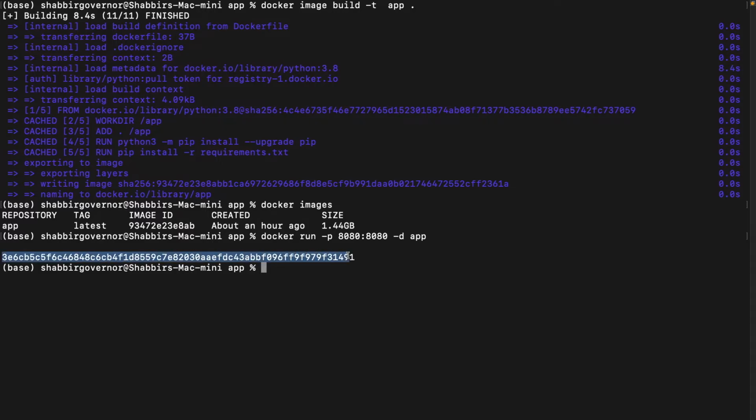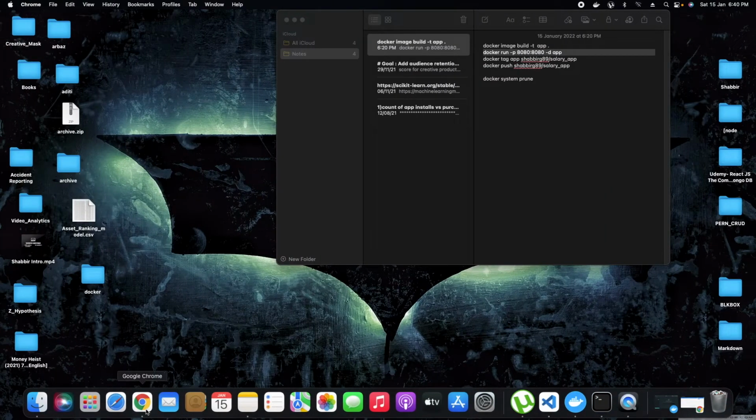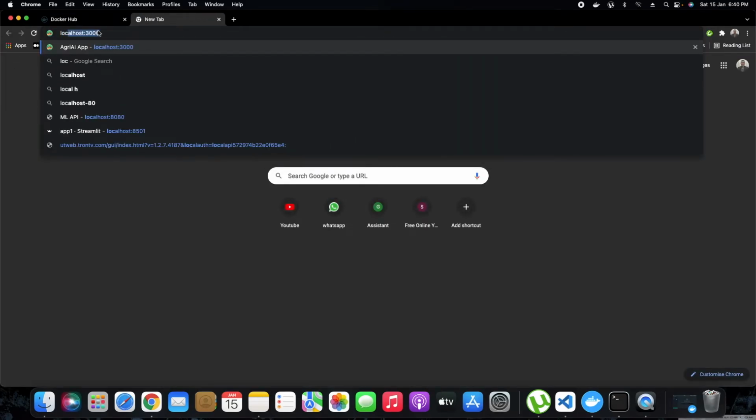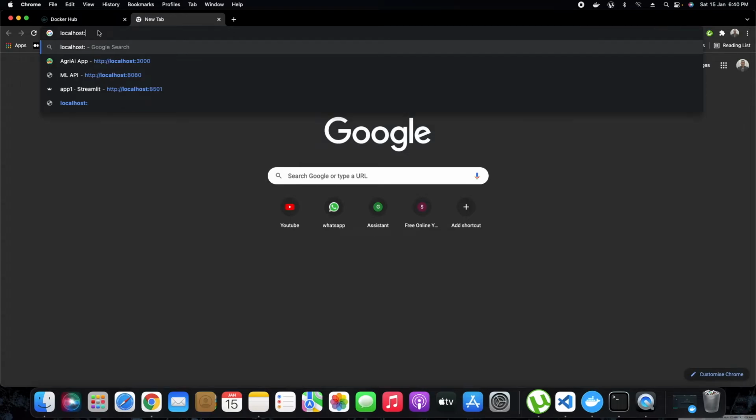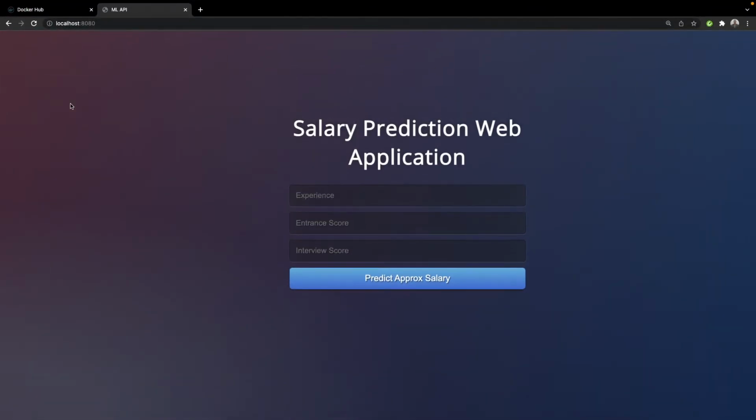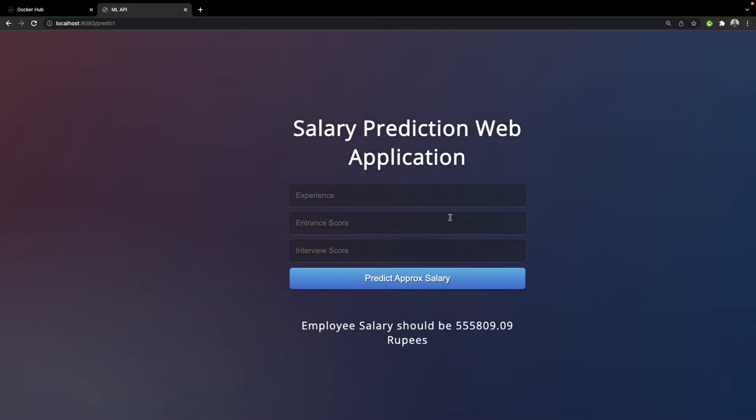This is the container ID of the task that you have just run above. Now you just need to open and check your localhost, whether the Dockerized application has been running or not. So let's open the localhost, and the port number was 8080 and slash. You see that our machine learning application has been Dockerized. Let's check if it's giving us the correct output or not. Yes, it is working as expected.